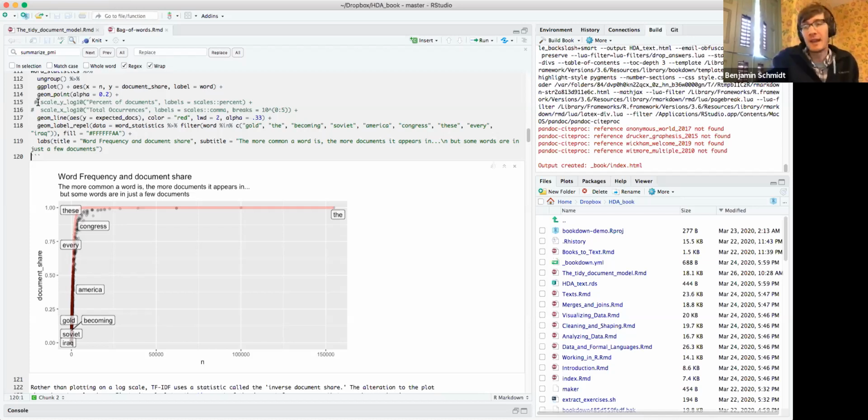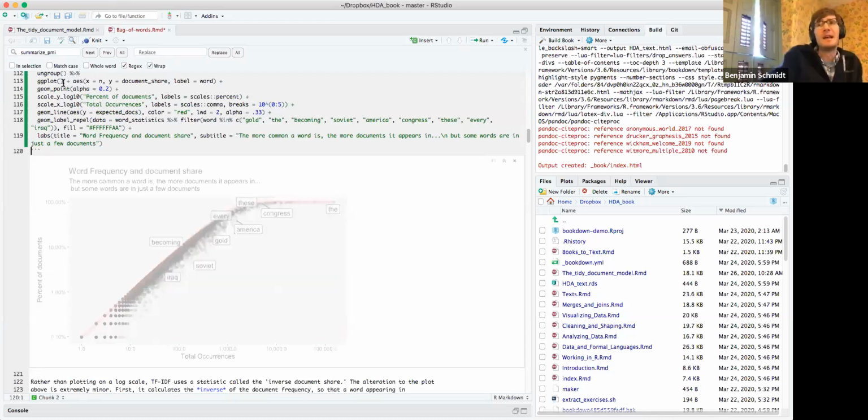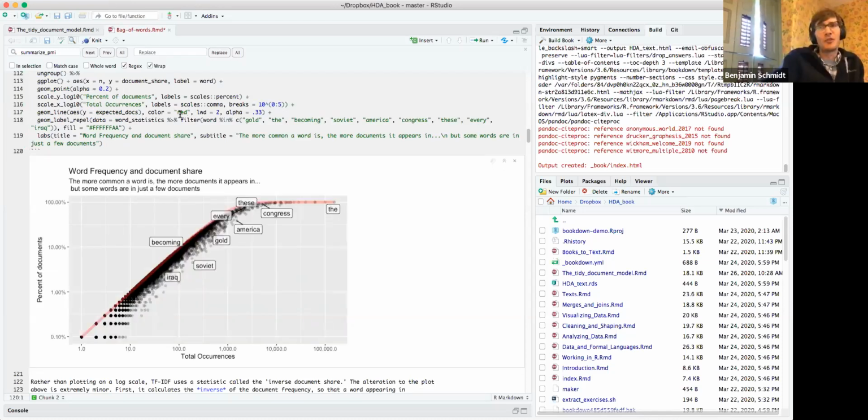So as with so much data, it is necessary to do a log transformation. So I'm uncommenting these two lines up here to add a Y scale and an X scale, which transform these into a log space. And then you get a sort of interesting looking pattern. The more common a word is, the more documents it appears in, but some words appear in just a few documents. And if you assume that every word was evenly distributed in the documents that it appears in, all words would fall along this red line right here.